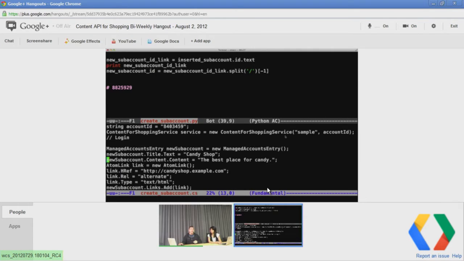Similarly, for the description, we use the content.content attribute. For link, we have an atom link object. Atom link comes from the Google.gdata client namespace. And to insert it with our service, after we've added the various other attributes, we simply call the insert managed account method and pass in our sub account, and we will expect the same type of results. And from the ID, we will expect the same value that we saw before. That's pretty straightforward.